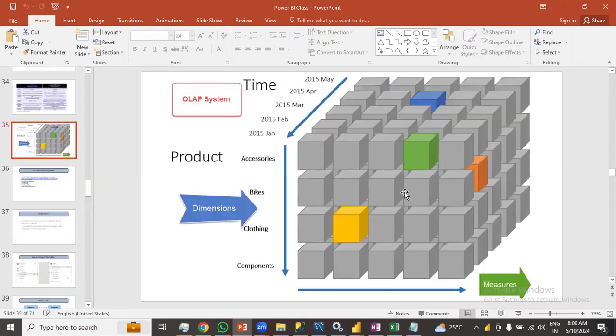Now, if you look at this cube, there are basically three axes. Are you able to see the three axes? One is the time axis, one is the product axis, and the third one is the measure axis. Let's say this particular cube deals with one particular type of product. What is that? Accessories. And it gives you the information of one particular month, which is 2015 January. Can you see that? I'm talking about this cube.